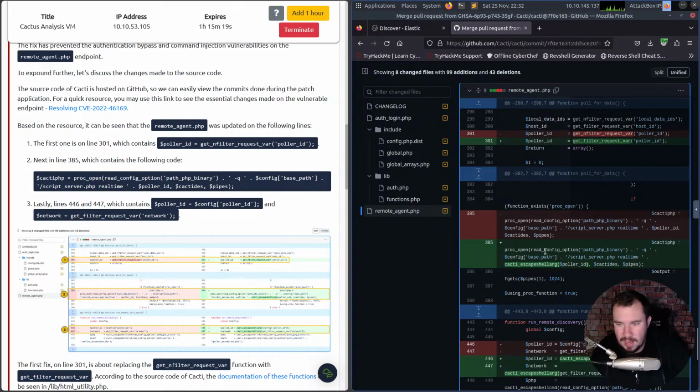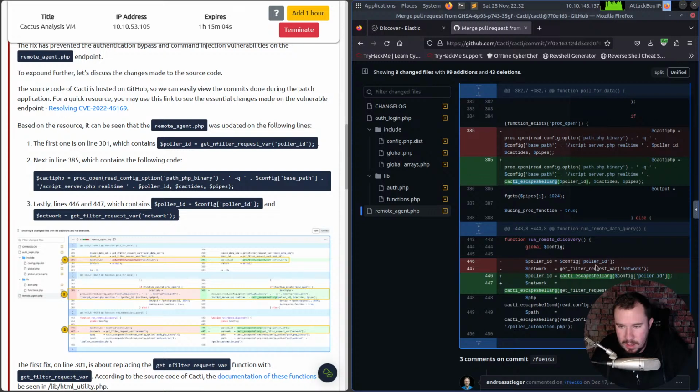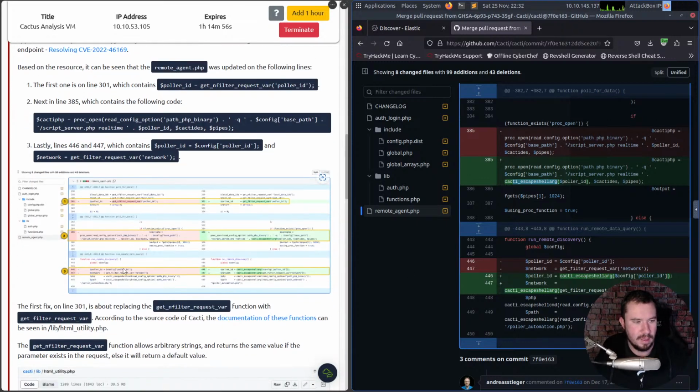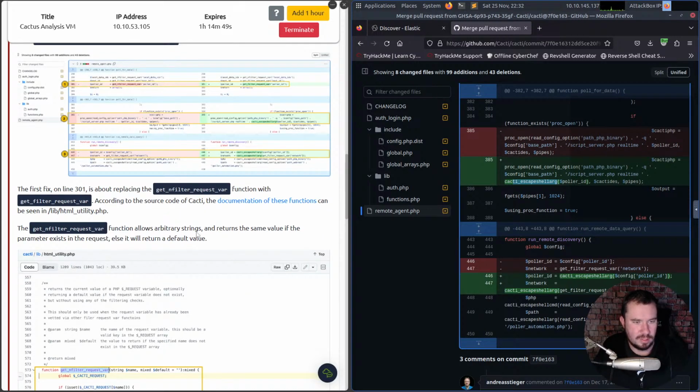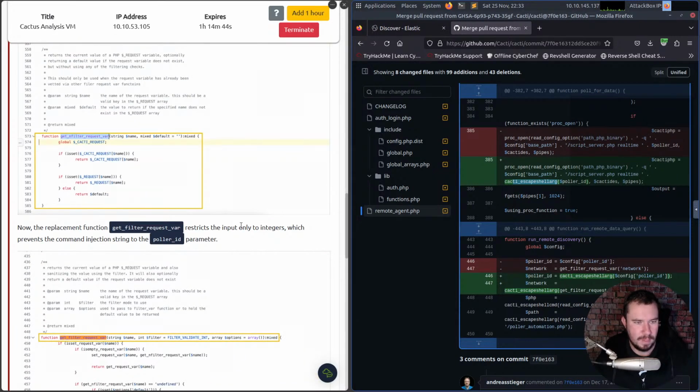In 385, we have this code, which was like, hey, any that had that path PHP binary stuff, you're able to do the RCE. They're doing the Cacti escape shell argument to stop that from happening. And lastly, in lines 446 and 447, config poller ID, we're once again escaping it. So we're not just taking user input, we're escaping anything that might be dangerous. The first fix on line 301 is about replacing the get, which we understood. And the get end filter allows arbitrary strings to return the same value, right? That was the issue, and that's what we recognized, and they fixed that.